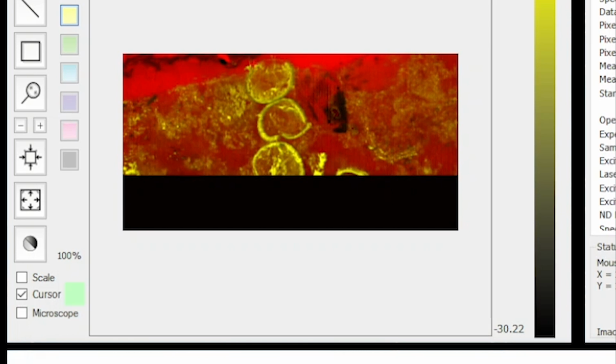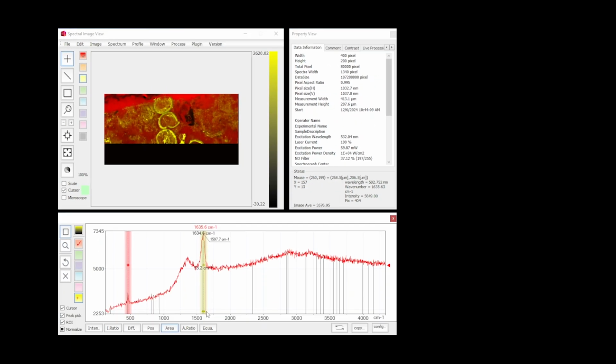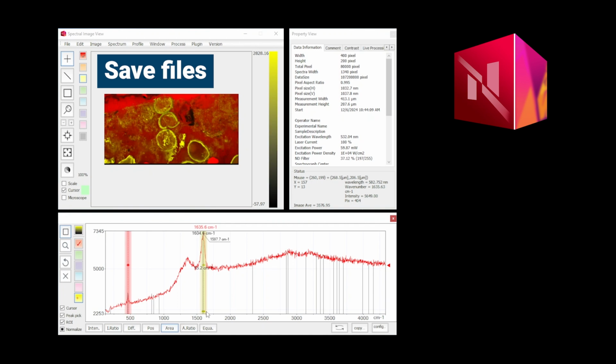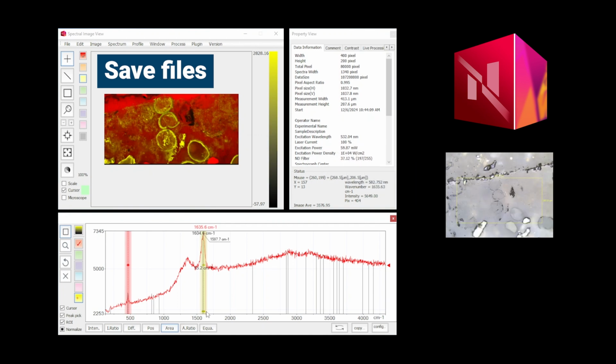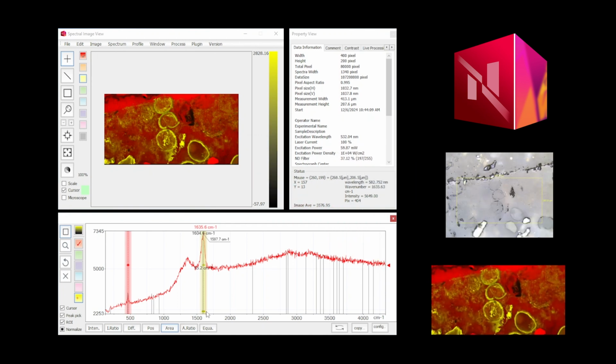But for now, let us quickly come back to the workflow. Once the measurement is done, we can save it, as well as the microscopy images and the chemical Raman images. With this saved, you can reopen the file anytime to make adjustments.